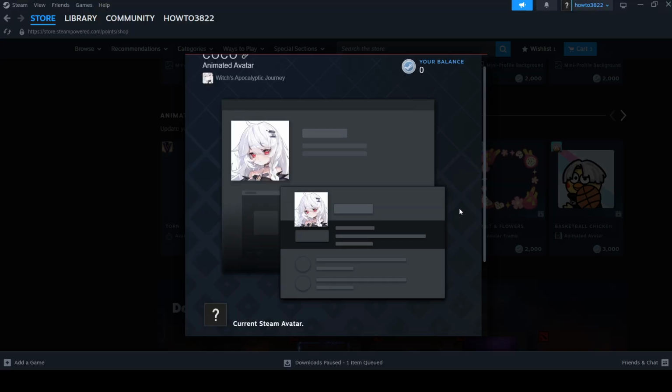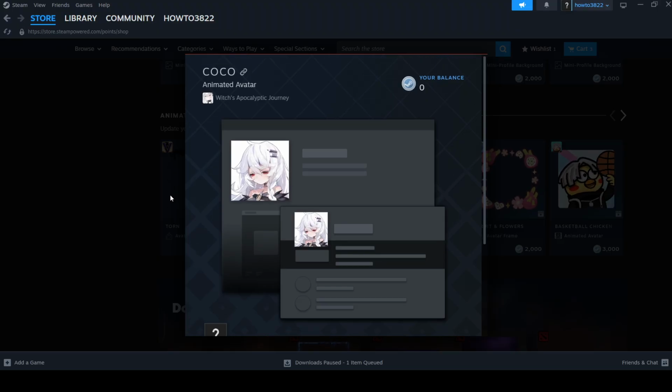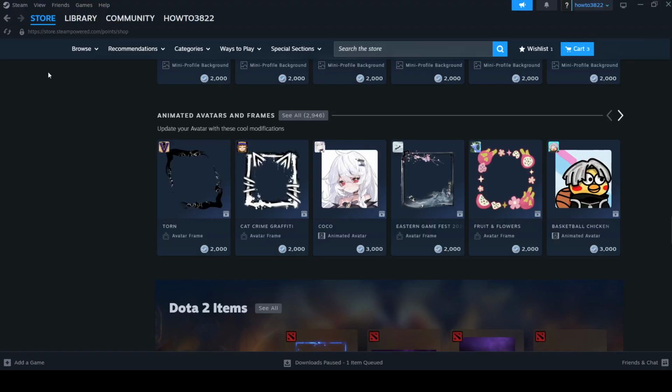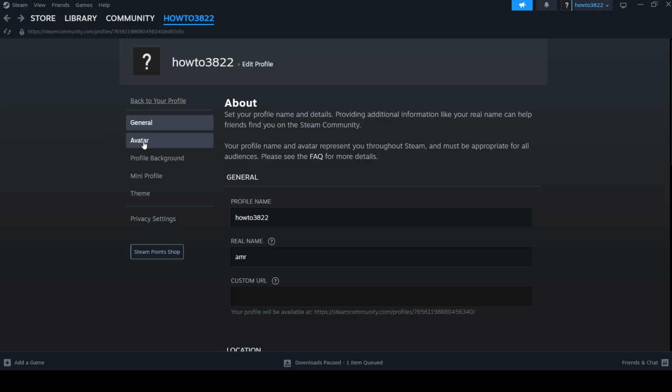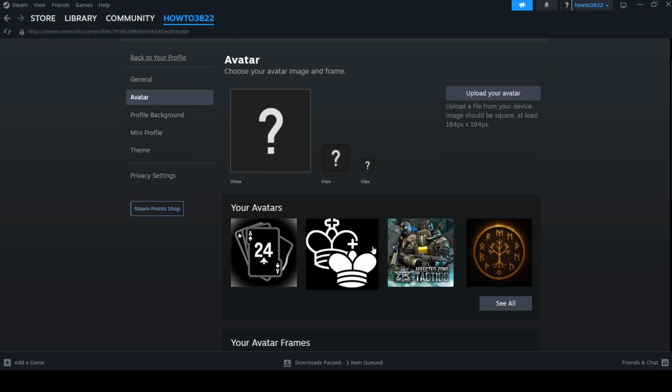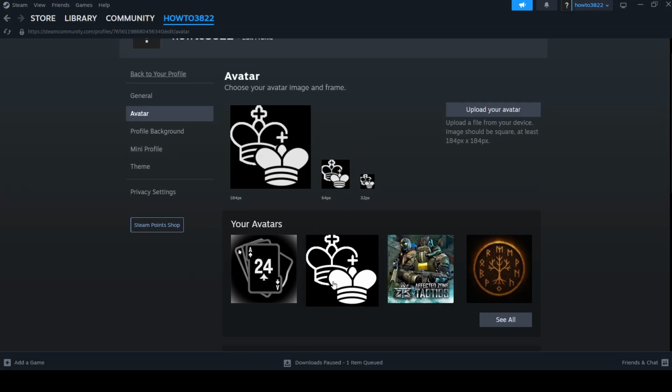Now, return to your profile and open the Edit Profile section. Navigate to the avatar settings, where you'll be able to choose from the profile pictures you own. Locate the newly purchased animated avatar, select it, and save your changes to apply it to your profile. After saving, visit your profile once more to make sure everything looks the way you want.